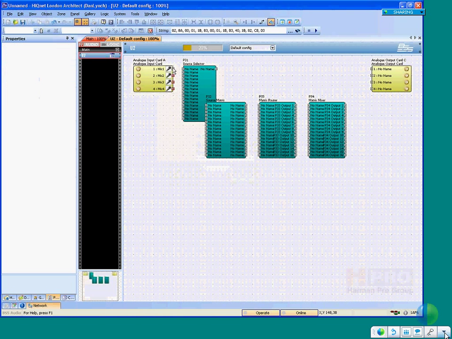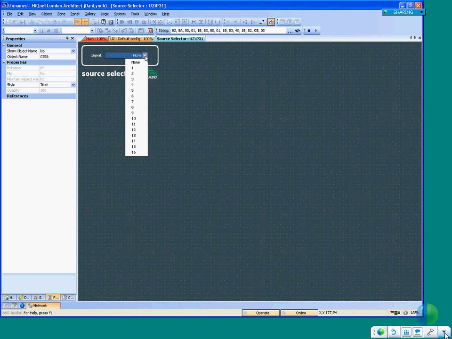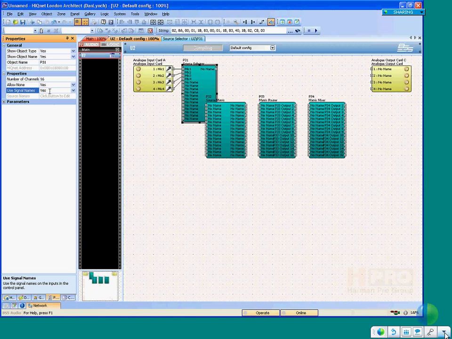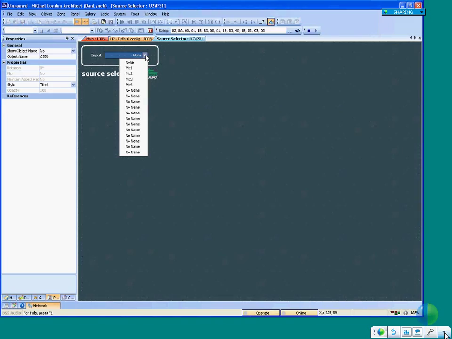If I have these plugged into my source selector, normally my source selector says none, 1, 2, 3, 4, 5, 6, 7, 8, 9, 10, and so on. Okay? If I go back and turn on the use signal names function, now my source selector says none, mic 1, mic 2, mic 3, mic 4, and shows the signal name right there in the drop-down.